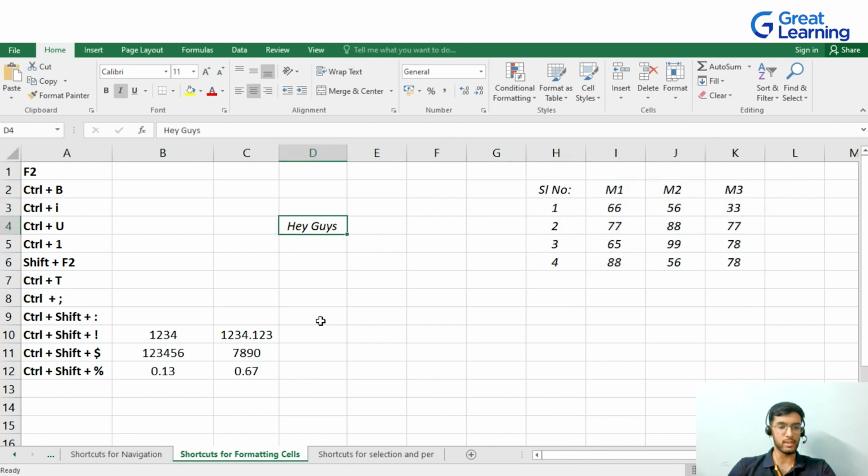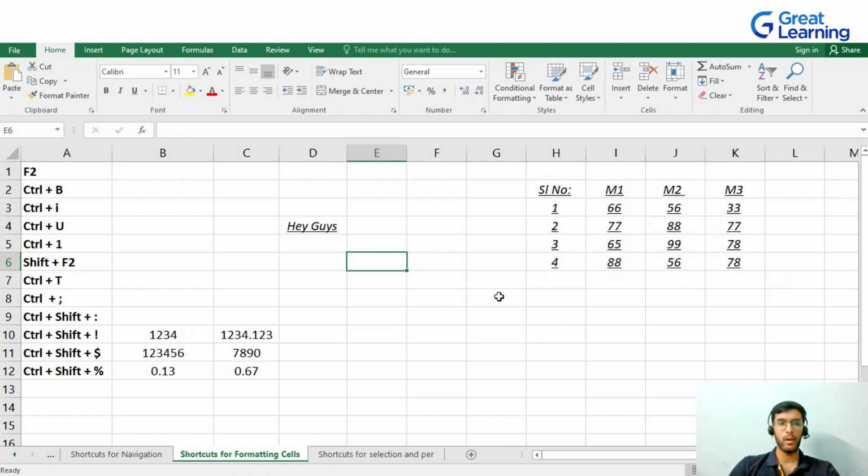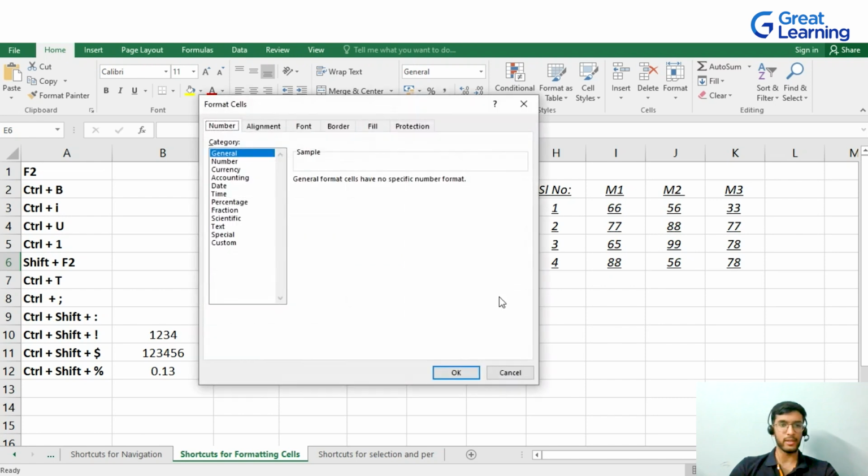Now I'll use the Ctrl U shortcut key. Let's see what happens, and as you can see, it has underlined the content inside the cell. So that's how these two shortcut keys work. Moving on to the next shortcut key, that is Ctrl 1, and as soon as we hit Ctrl 1, you can see a pop-up box comes up. It consists of the different ways that you can format a cell. You can use any one of these as per your requirements.